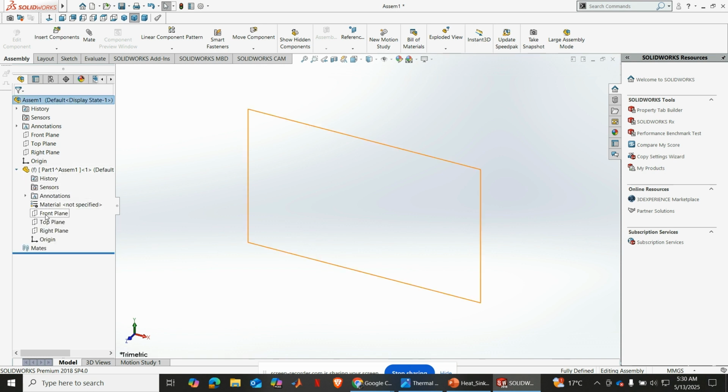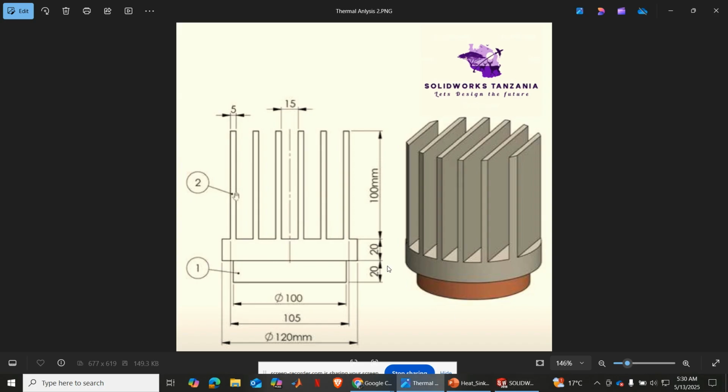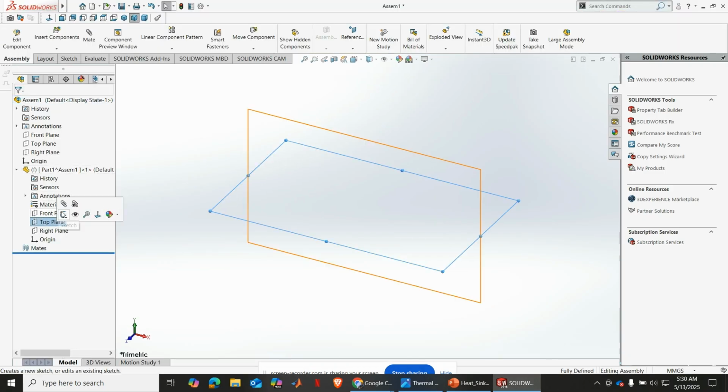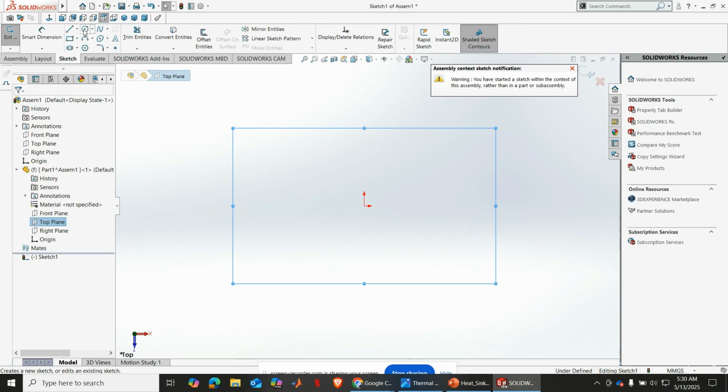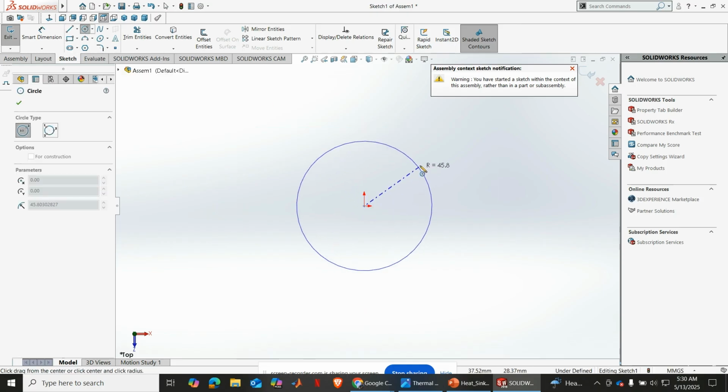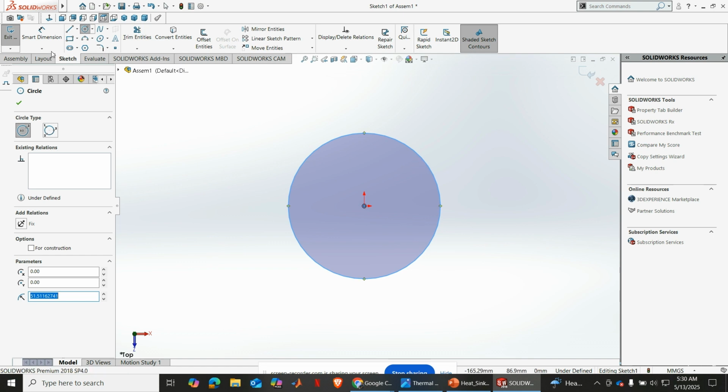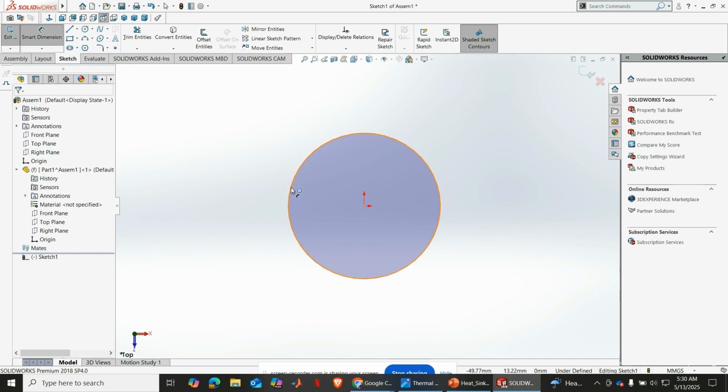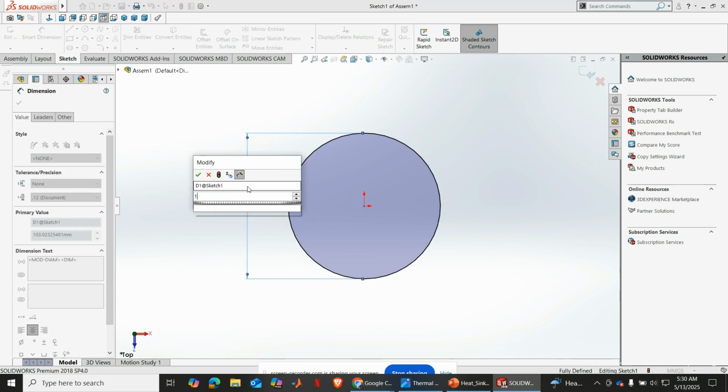So here we can now sketch your part. So let's begin by sketching the copper. The copper has a diameter of 100 and a thickness of 20. So let's draw it on the top plane, right? Diameter 100, thickness 20. So we come here to top view, sketch. So let's draw this circle. So smart dimension. So this is 100.